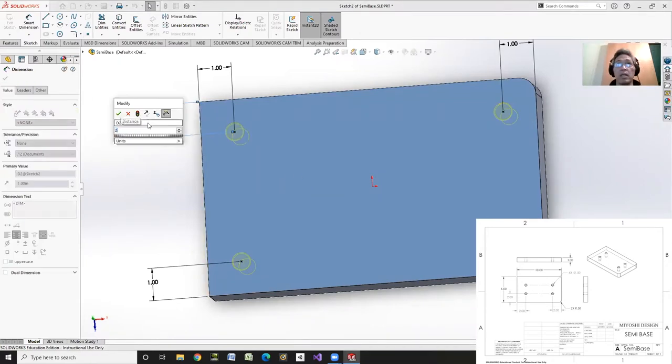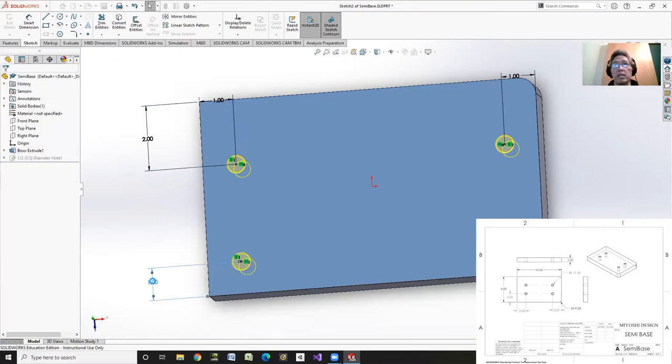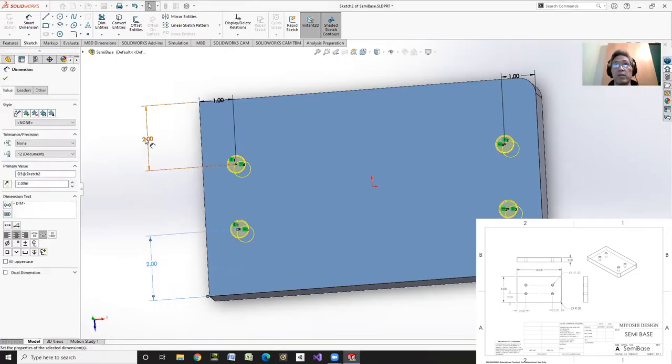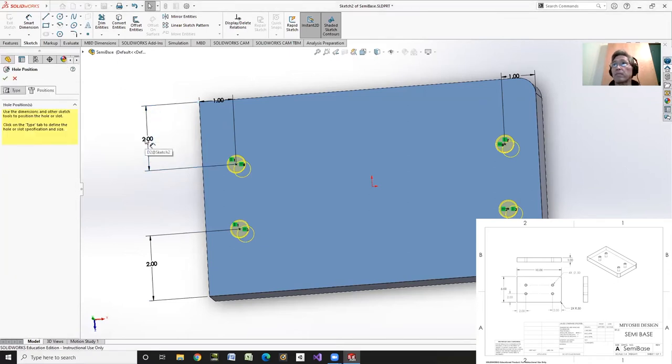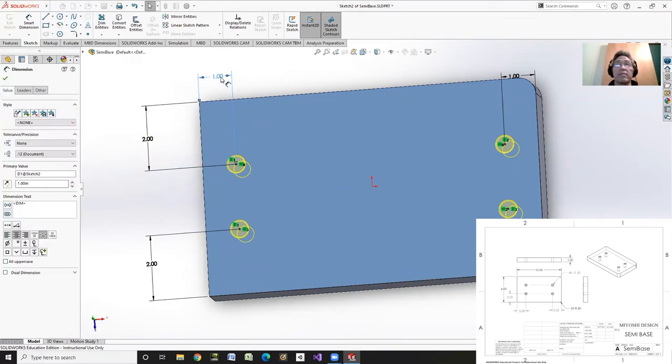So let's make that 2 instead. And let's make this guy 2 instead. Yeah, let's make 1.5. Let's see. No, 2's good. That's kind of funny here, but that's okay. And let's go ahead and change these guys and put them 2 in as well.